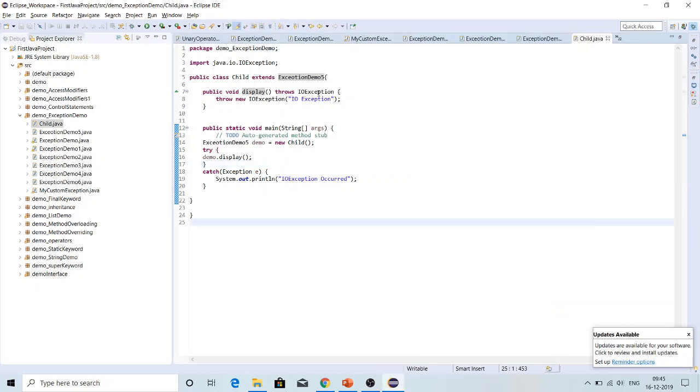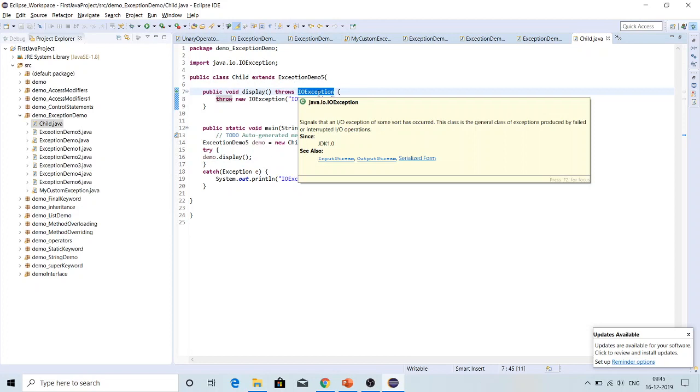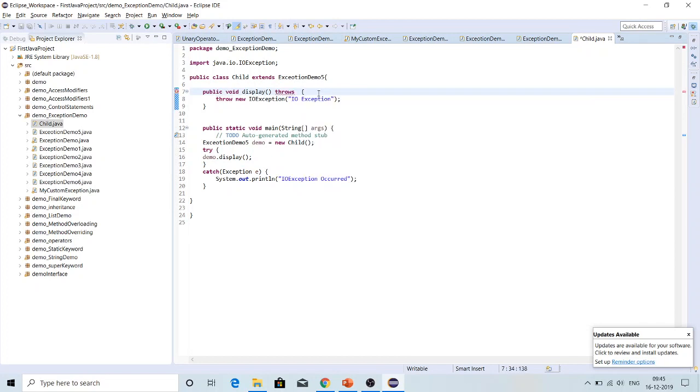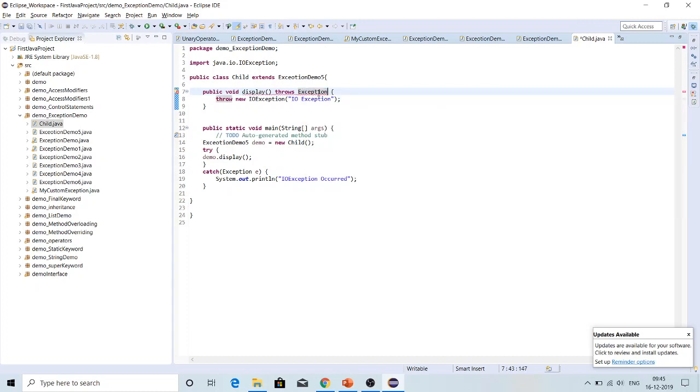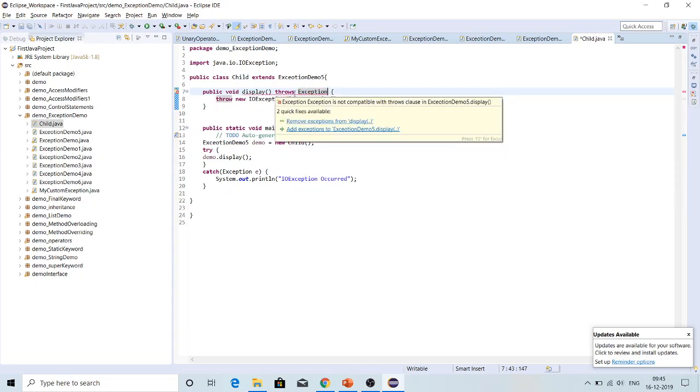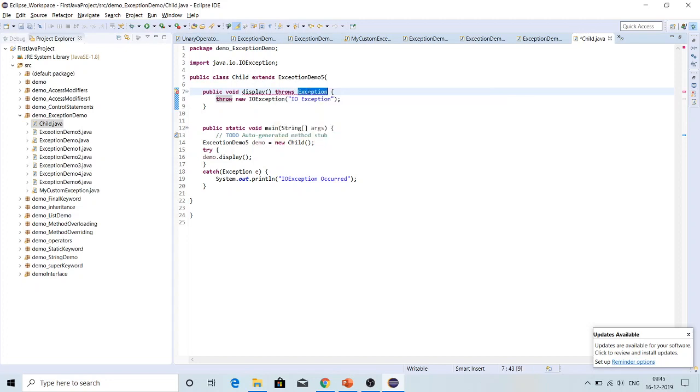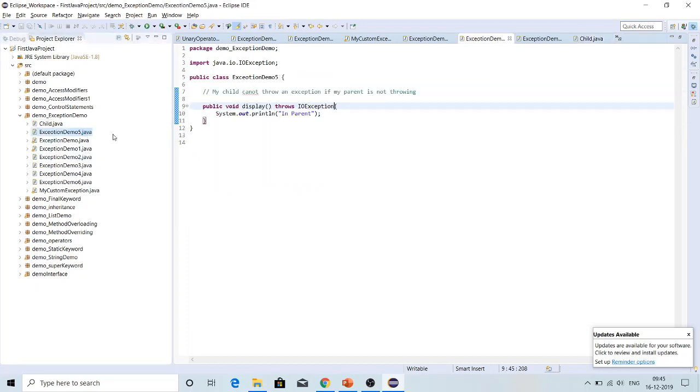So see, what if my parent is throwing an IO exception, that is a specific exception, and my child is throwing the higher exception? Then again I will get an error saying that it is not compatible, because my parent should always have the highest range of exception, the higher order hierarchy, compared to my child. But my child can have a lower hierarchy. Here it can be IO exception and my parent can have a generalized exception. In that case I would not get any error.